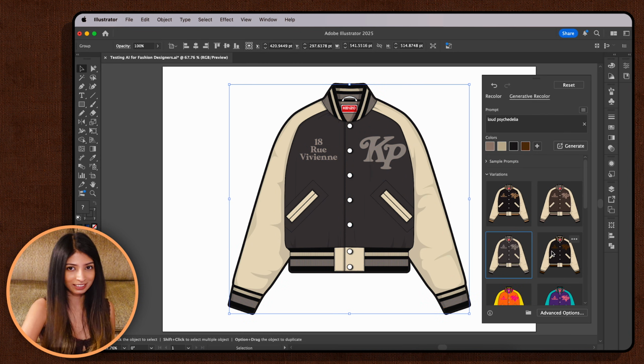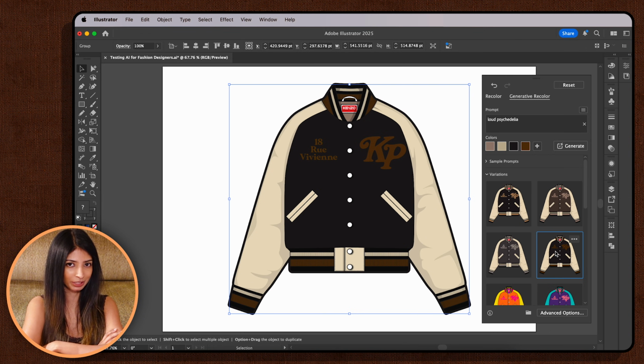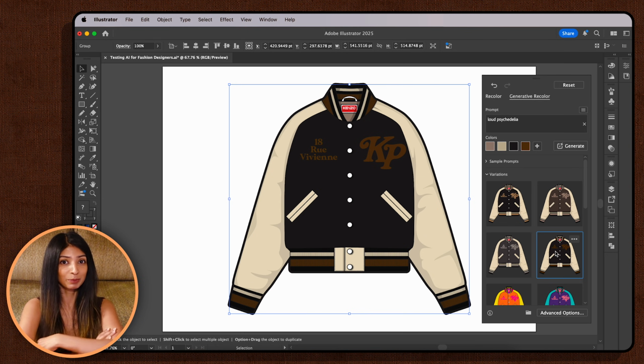I like these. And the age-old question, would I use it as a fashion designer? Yes, I would. This is the type of feature that could save me so much time, especially if I have to create multiple colorways for one style.